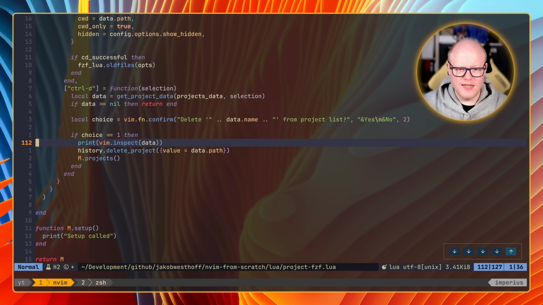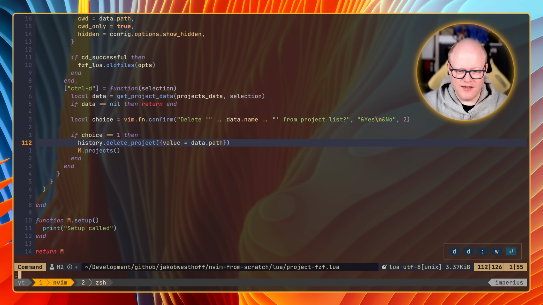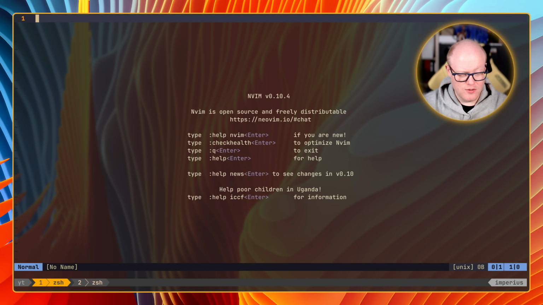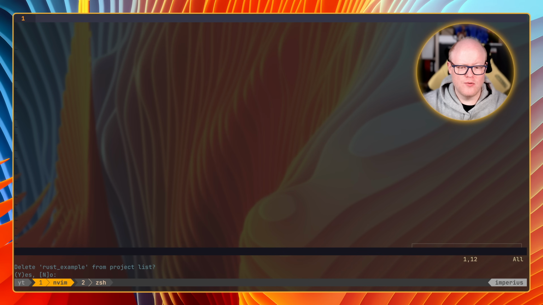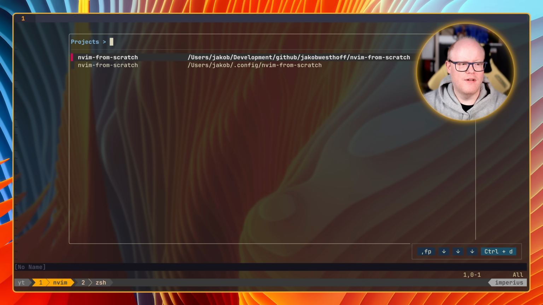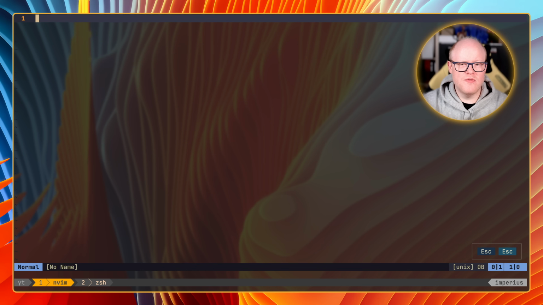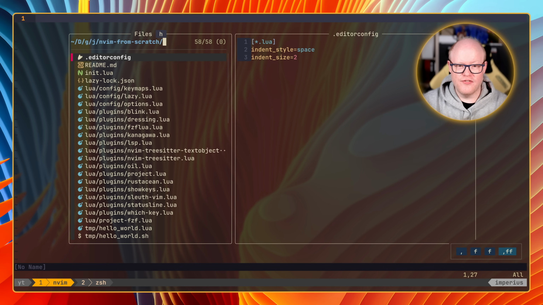Control D. So let's remove that again. Let's save that. Let's quit out of that. So if I now do, what was it, FP, and I delete, for example, the Rust example, it's gone. So now it's working. Okay, I would assume that I just did not reload the file, did not resource the file or something like that.